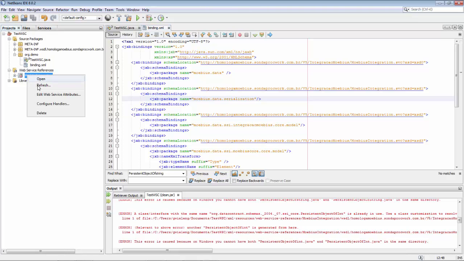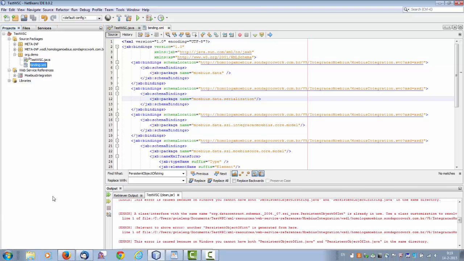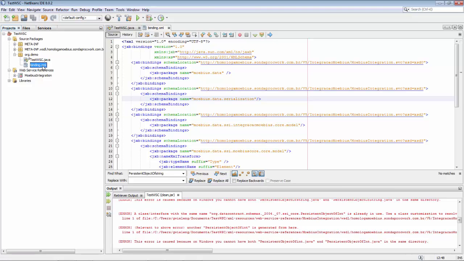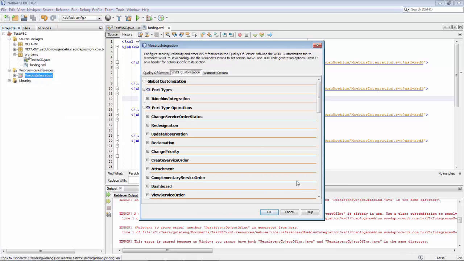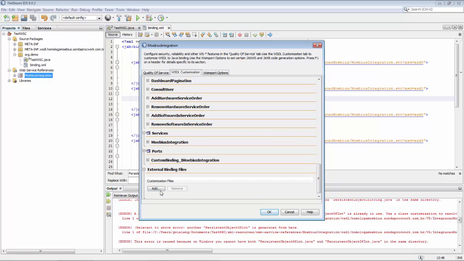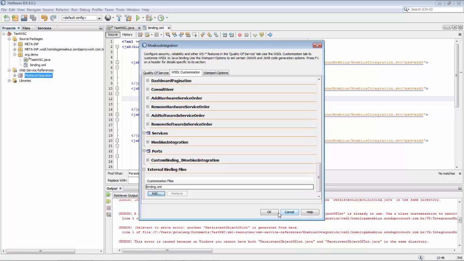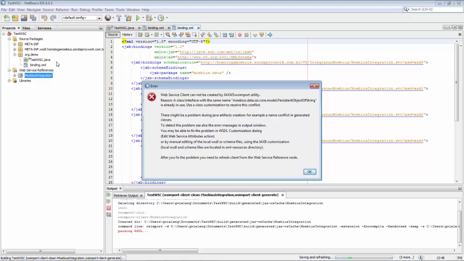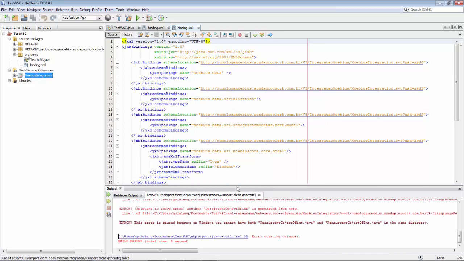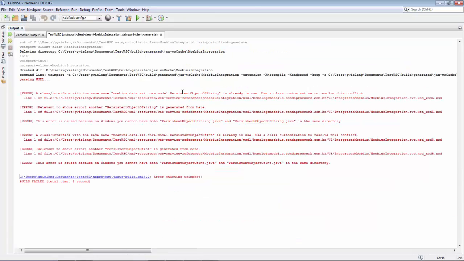Now the point is how to register this. First of all, I press Alt Shift L, which you can see in the status bar. Alt Shift L copies the full path of the file to the clipboard. So now I can go to Edit Web Service Attributes, WSDL Customization. I go down here and add this as an external binding file. Put in the full path, and then click OK. And now we're not going to have that one problem, only the other. The problem about the packages is gone, and we just have the one with the persistent object of string.